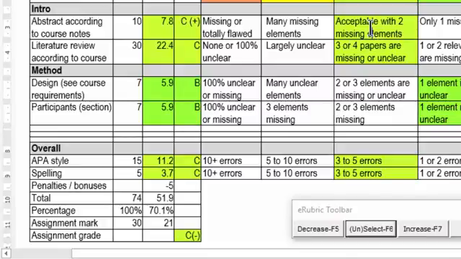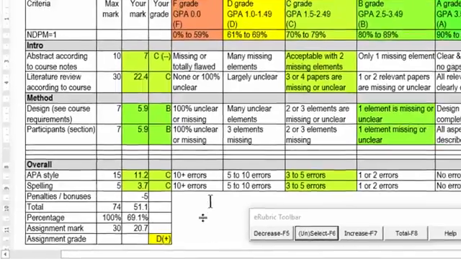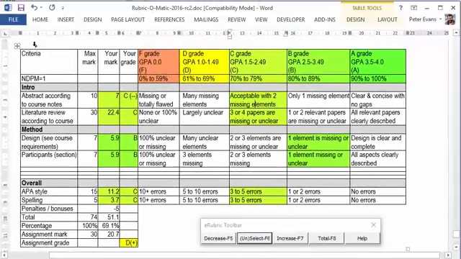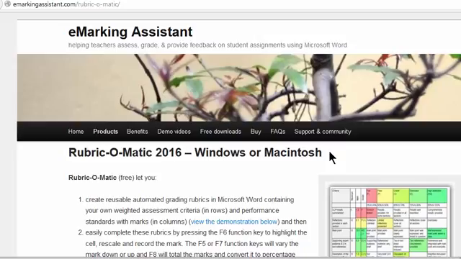If we want, we can vary the assessment. So here I've clicked in this cell and I'll vary the assessment down, and you'll see the marks are going down and the grade is being updated. We can then quickly copy the rubric and return it to the student.